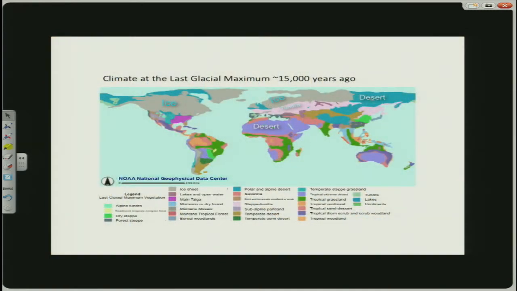So if you look at this slide, this is a picture of what the Earth's surface was covered with at the last glacial maxima, at the end of the last ice age. You'll see that most of North America, most of Europe, large parts of Asia was under ice.